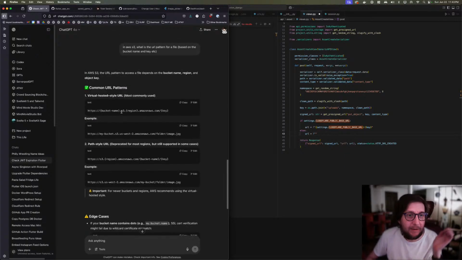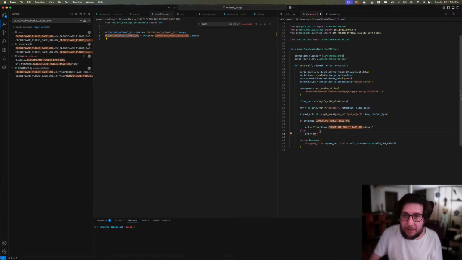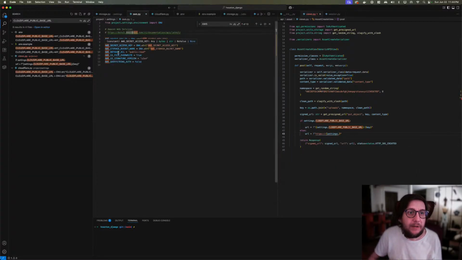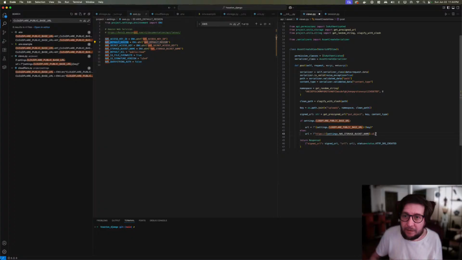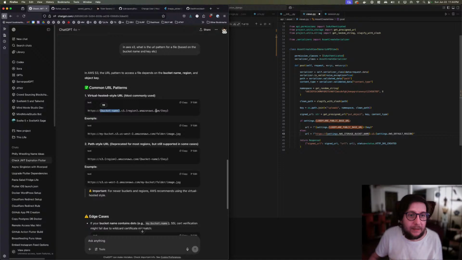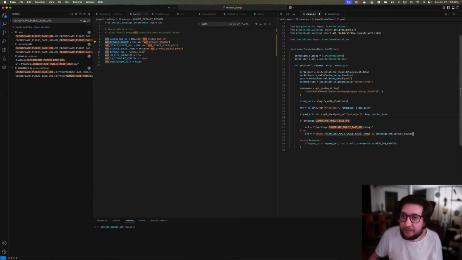We just want the basic one. It's just going to be basically this. So we use https:// bucket name, settings.AWS_STORAGE_BUCKET_NAME, .s3. default region. I think this will work. And then it's just basically this /key. Nice.